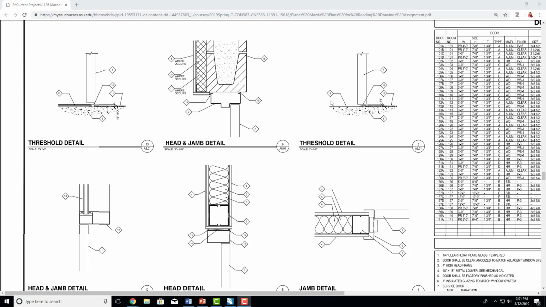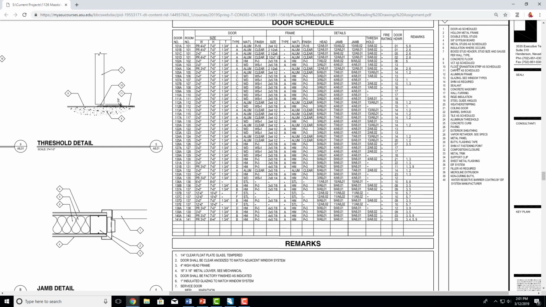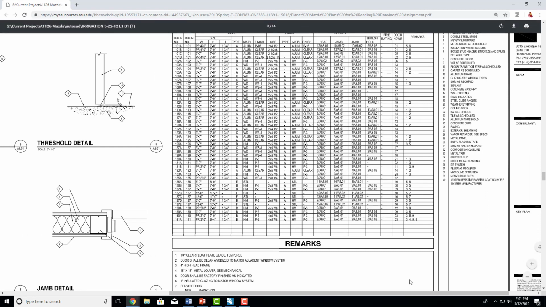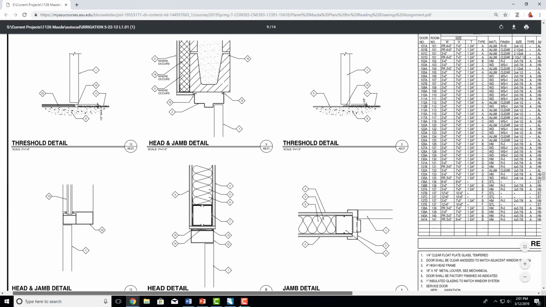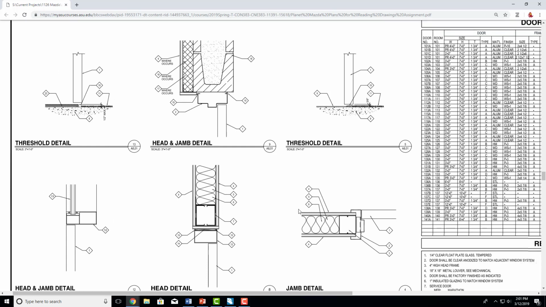If you're ever not sure, look at the keynote. That's keynote 9, so I go over here, keynote 9, vinyl composite tile as scheduled. The notes will always tell you what it is. Some of them will be consistent, some of them will not. Masonry will always be a 45-degree hash, concrete will always look such as this, and insulation will always look like that.